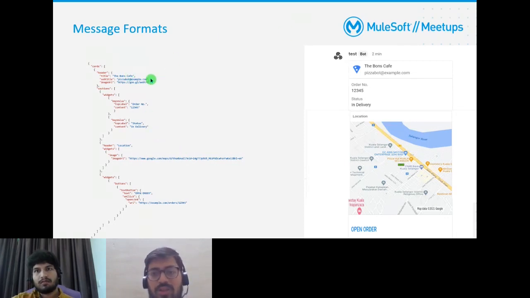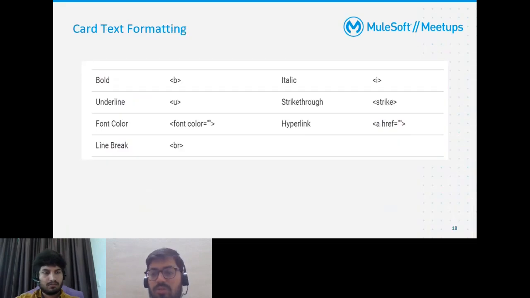Then the middle part is the order status. It can be your order number and the status. The bottom part is maybe the location, like where it is now, and we have added a hyperlink called open order. When anyone clicks on that, it will do the get order details call. I have added a URL, example.com/orders/12345. When anyone clicks on that, it will go to the browser or to the app and open the order status, all the details of your order, maybe the invoice also. So this is also possible.